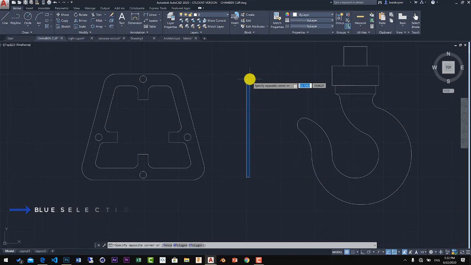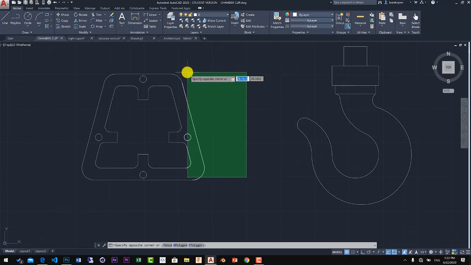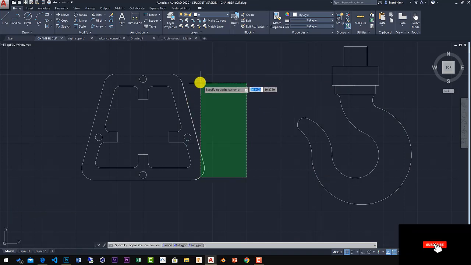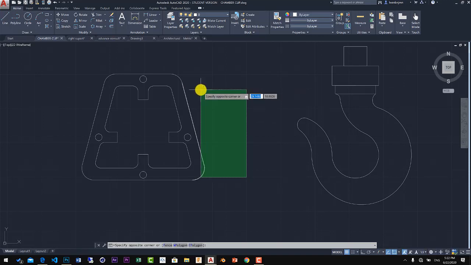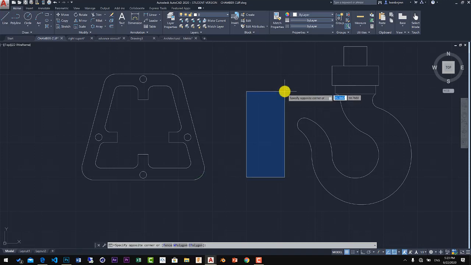Now the main difference between the blue selection and the green selection is that with the green selection, any drawing element that touches or is inside your selection area is selected automatically. With the blue, only drawing elements that are fully inside the area of the rectangle is selected.